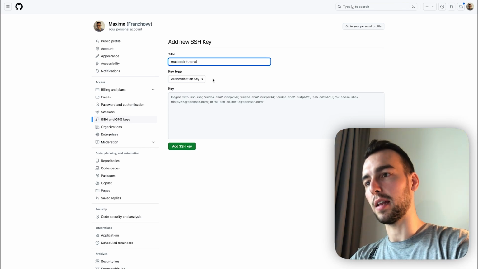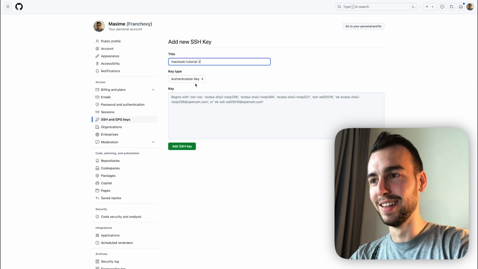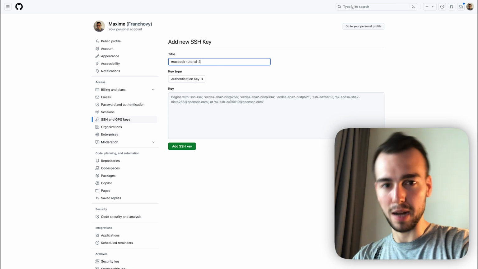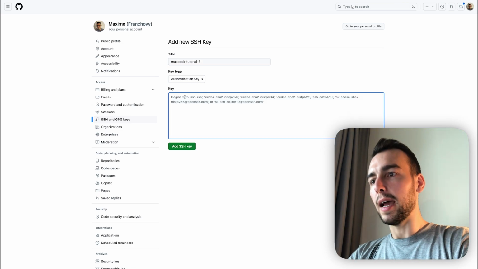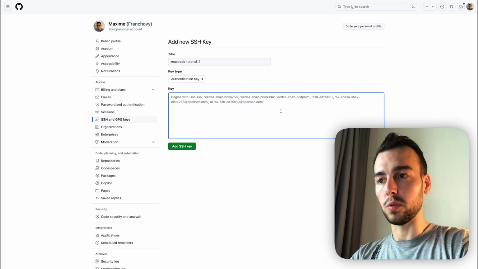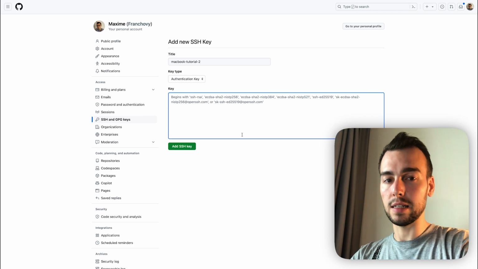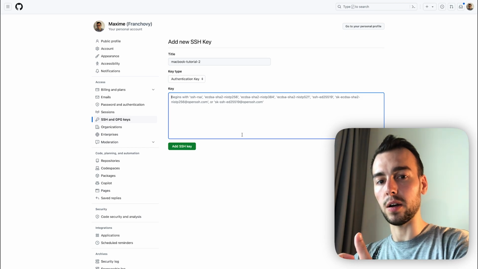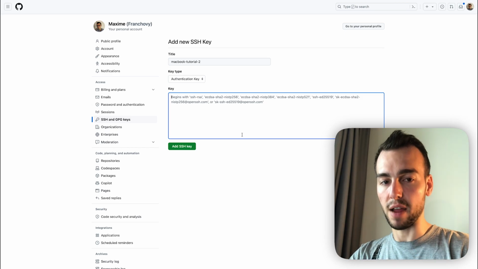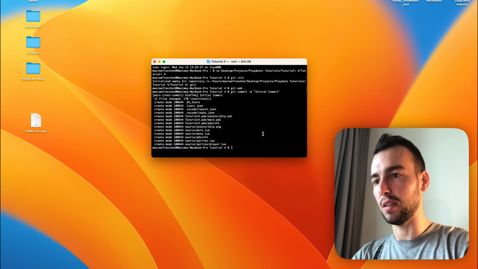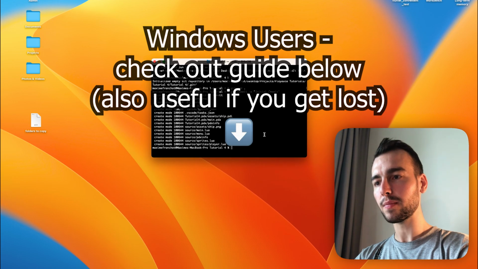So we're going to call it whatever you want. I'm going to call it MacBook tutorial because I want a MacBook and this is a tutorial. And here we're going to follow a little step-by-step process. We're going to give it a public key so that it knows that we're the one signing the message with the private key. That's how public private key cryptography works, by the way.